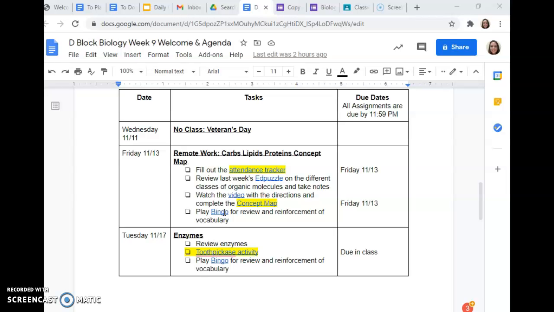In class, we are going to review what we talked about last week on enzymes, and we will do the toothpick haze activity. And we will also play bingo in class for even more review of those organic molecule terms.